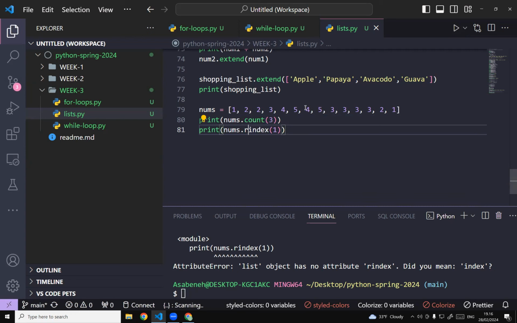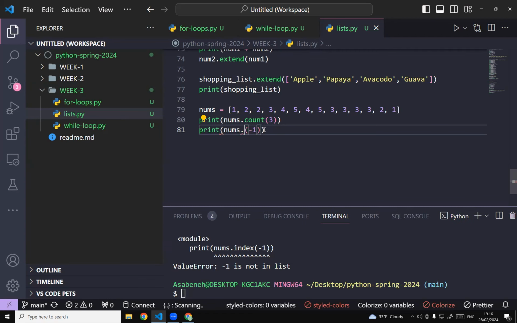So that means the index of the last item, this works only in strings, not in lists, but at least it gives you the index of the first item. How about if it doesn't exist? I think it will give us -1. No, it says -1 is not in the list. It's a bit strange. In other programming languages, if it's not found, it gives -1. But here it just gives an error.